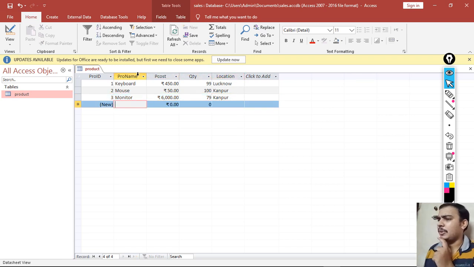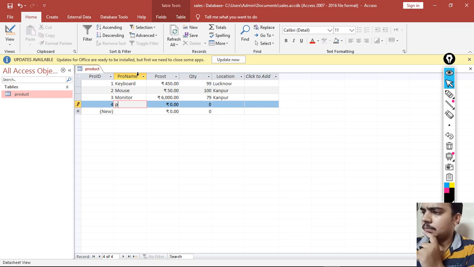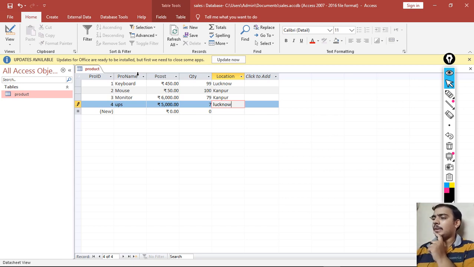Fine, and now let's make our last product. So here our last product is UPS. So let the cost of a UPS be 5,000, and we have such 7 UPS only in our company, and that is in Lucknow. Fine, so now let's suppose you have successfully created a table.